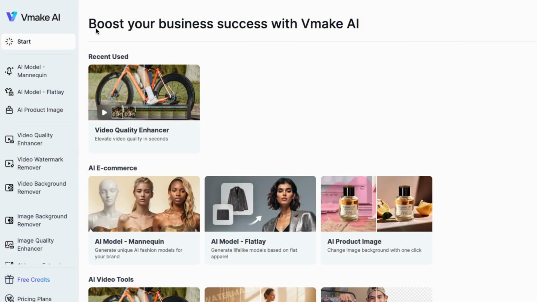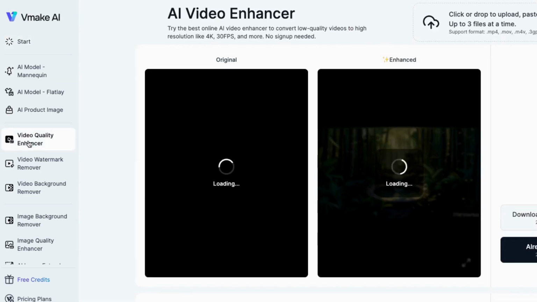vMake isn't just about video upscaling. They've got a bunch of other cool tools, like a watermark remover, background remover, and more. So if you're curious about what else you can do, take a few minutes to explore their offerings.